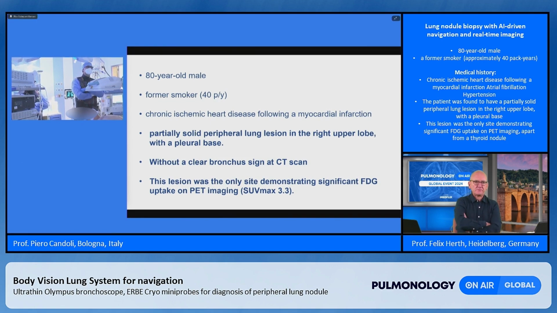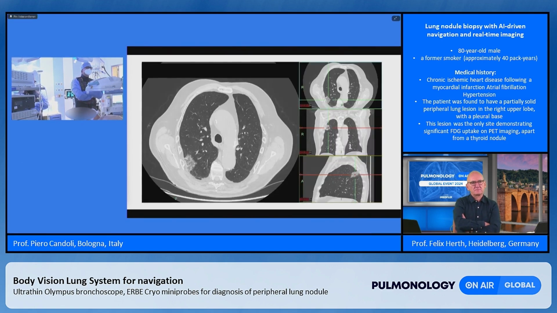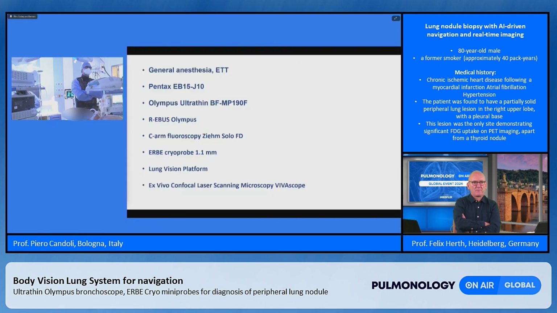We can show you the CT scan. This is the lesion. It's about 4 centimeters, and it's partially solid. So, the next slide, please.